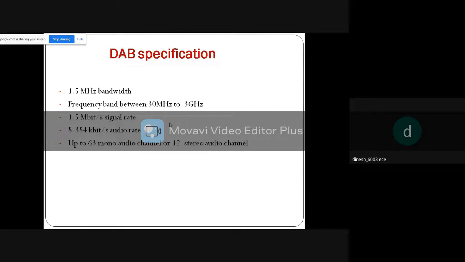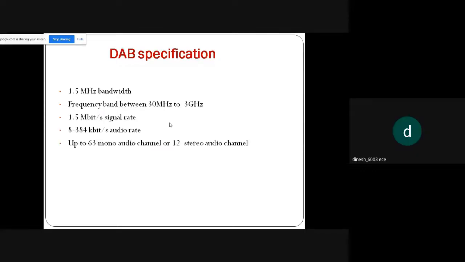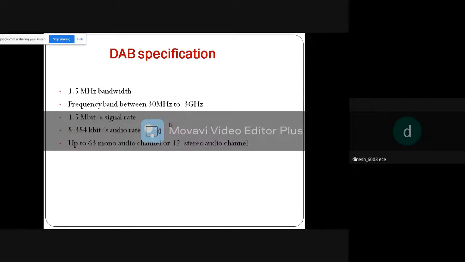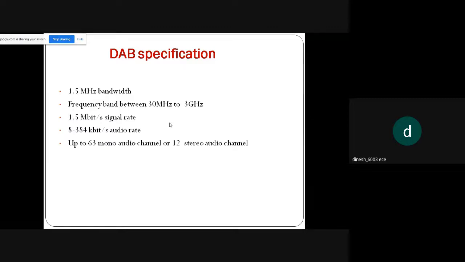So the specifications are that a 1.5 megahertz bandwidth and a frequency of 30 megahertz to 3 gigahertz is enough. 1.5 megabits per second was the signal rate, and 8 to 384 kilobits per second was the audio rate. Up to 33 mono audio channels or 12 stereo audio channels were used in DAB.